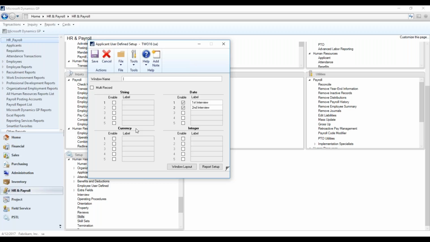So as you're going through the applicant setup, and you think, oh, this would be nice to have, you can use these applicant user-defined windows, these fields, to enter whatever you would like for your organization that does not already exist in the cards. So this is where you would do that. When you're in those windows and you see a user-defined field, this is where you're going to set them up.